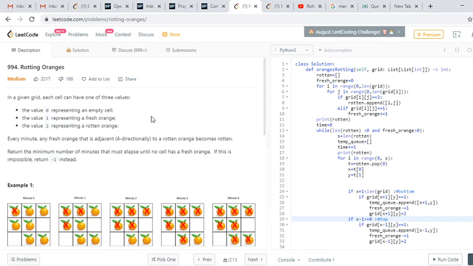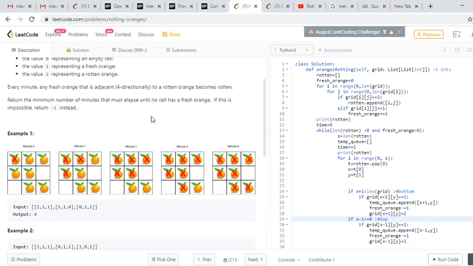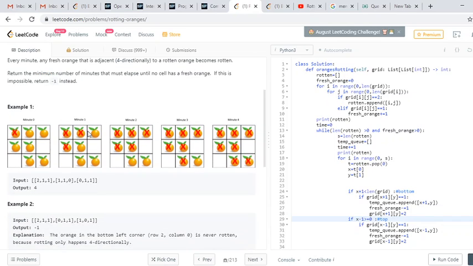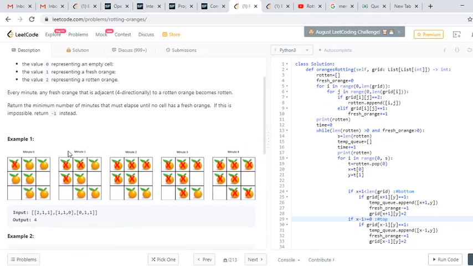Today we have the Rotting Oranges problem. In this problem, we are given a 2D grid, and in each cell we have one of three values: 0, 1, 2. 0 represents an empty cell, 1 represents a fresh orange, and 2 represents a rotten orange. We have to calculate the time in which all the oranges present in the grid can become rotten.